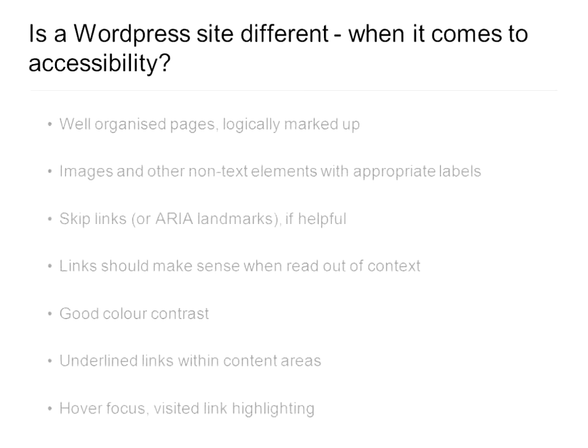Links should make sense when read out of context. Again, very important. I'll try not to spend too much time on this because you've probably heard of this stuff before. But clearly, again, if somebody's using a screen reader and there's 1,000 links and they all say click here or more, then that's not going to be very useful. So the links should make some kind of sense.